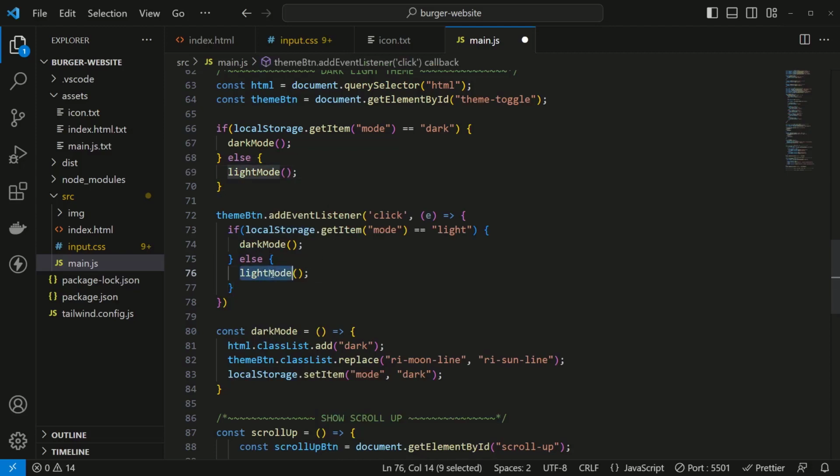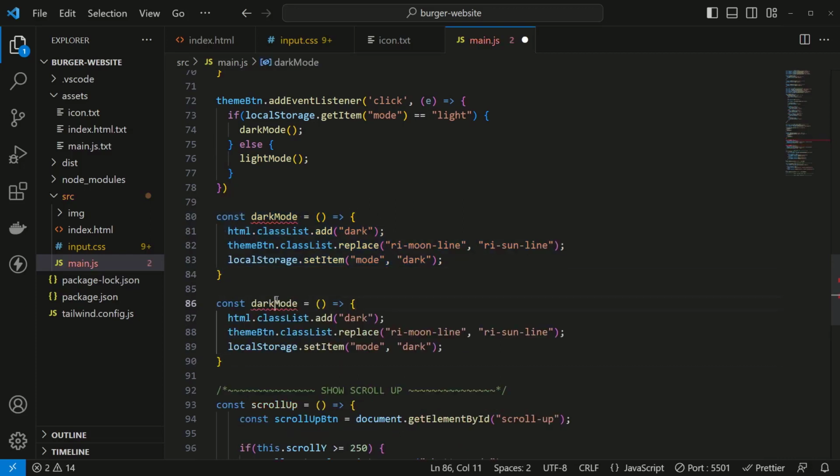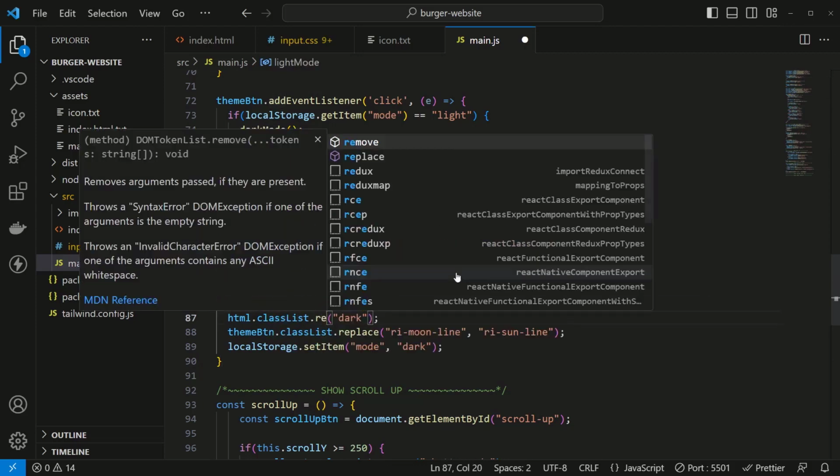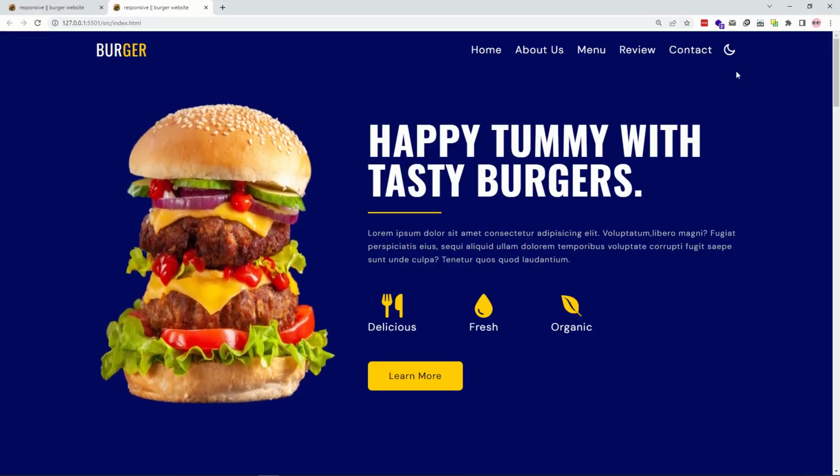We don't have this function, so let's create it. I am going to copy darkMode function and paste it below. In here let's say lightMode. We want to remove dark class from HTML tag. So in here let's say remove. Then we want to change the sun icon to the moon icon, and finally we want to set light mode to the local storage. Now save it. Back in the browser. Now click on it.